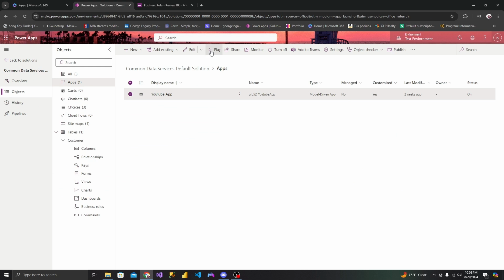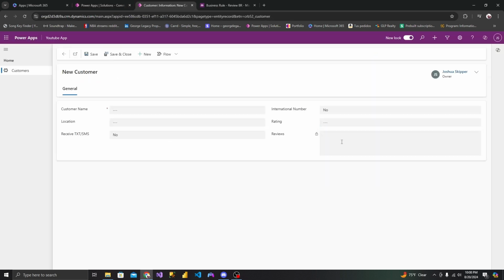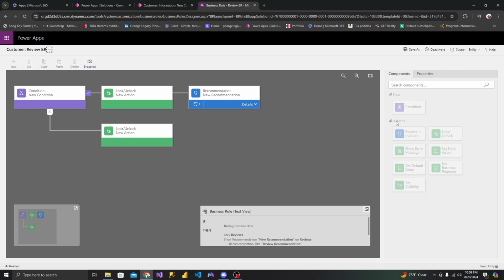And let's rerun this app. Head over to customers, new. As you can see, I can't type. I add a rating. The recommendation comes up, but now I can't type. But if I hit apply, now you see this product was amazing. Okay, so that is how you will use the actions recommendation lock and unlock. Next video, I will be going over show error message, set field value, and set default value.